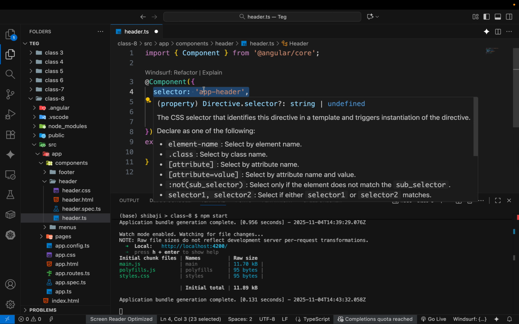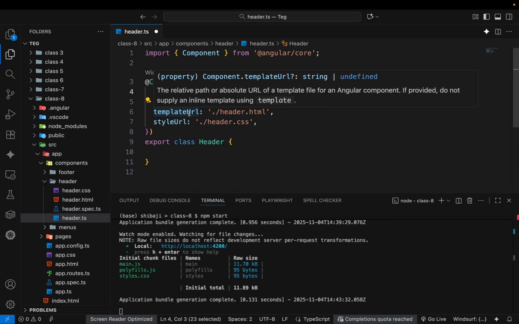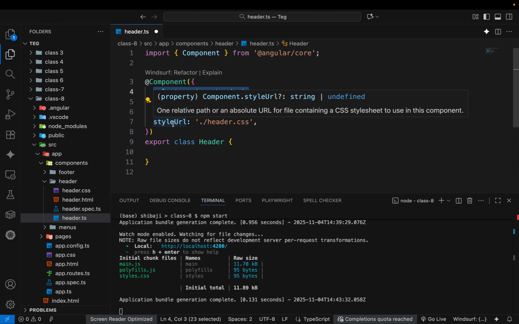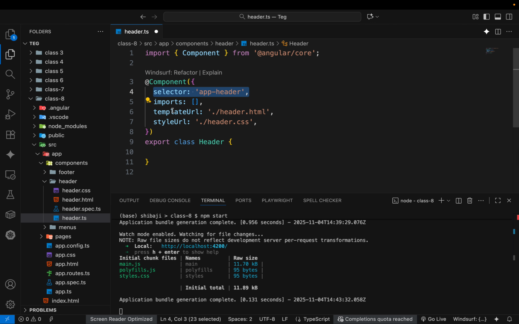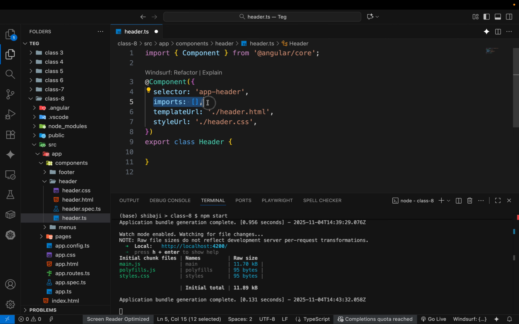It is the most important part of the component, and after that we can use templateUrl or template, and styleUrl or styles. These three things are mostly important. After that we can use imports as a module importer. Angular components need some third party dependencies or third party modules, and when they are required, we need to use this imports syntax inside the component decorator object.